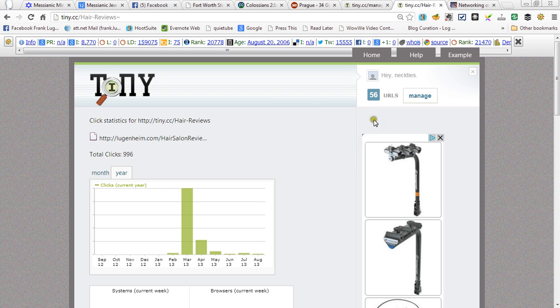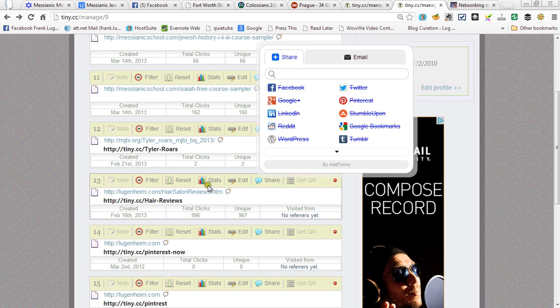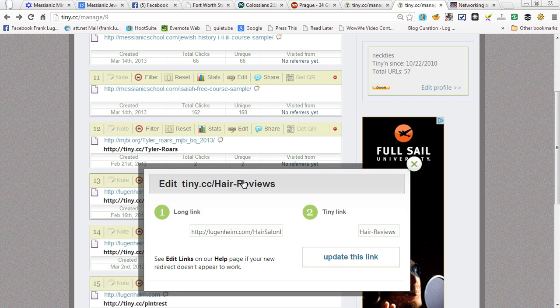Okay, so we're going to go back and look at some of the other features. And again, we looked at the stats. It also lets you edit it, which is a really nice feature, because right now you've got the long link and then you've got the tiny link. So I could change this hair reviews to say Hair Art Studio, and then the short URL would also go to this long link, or I can change the long link and leave this like it was.